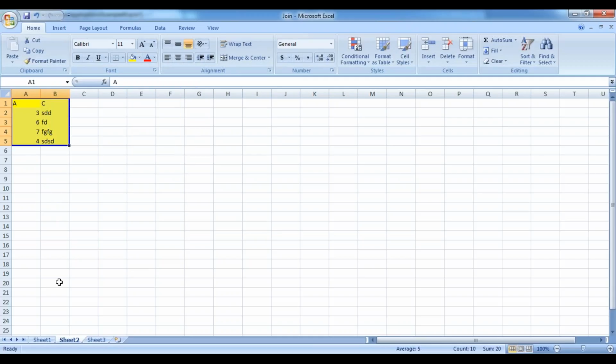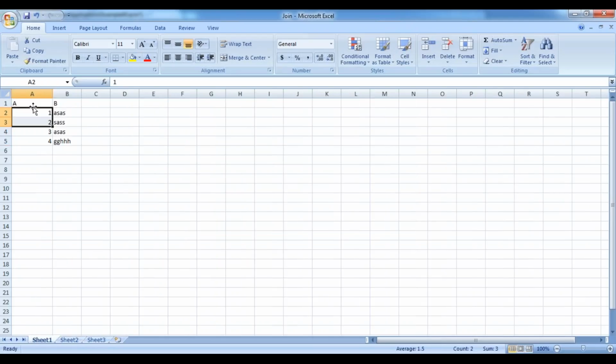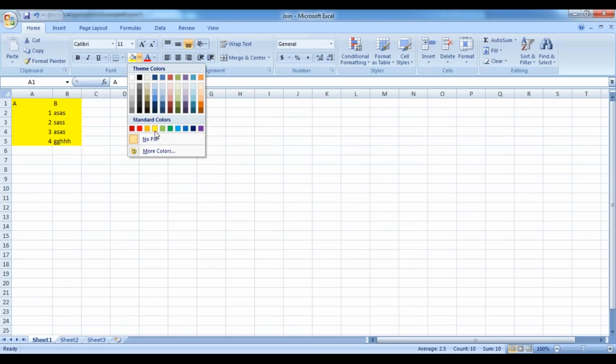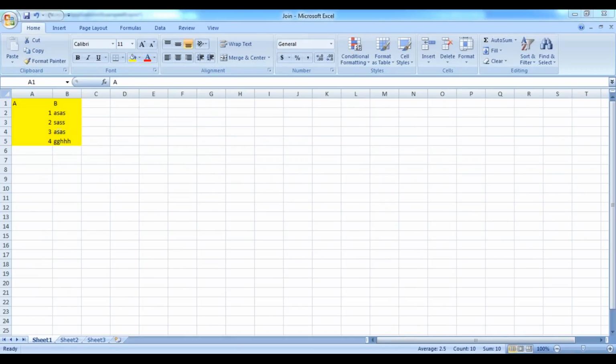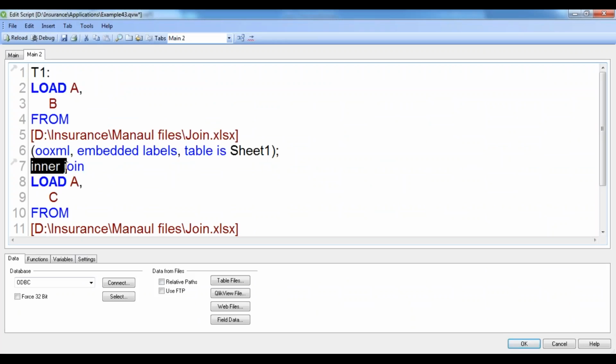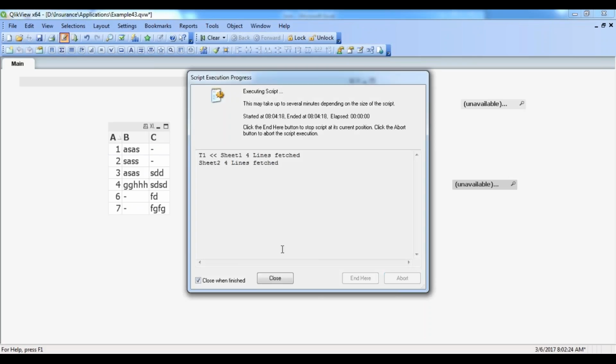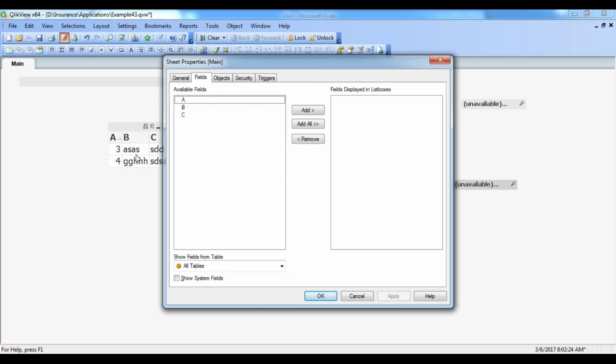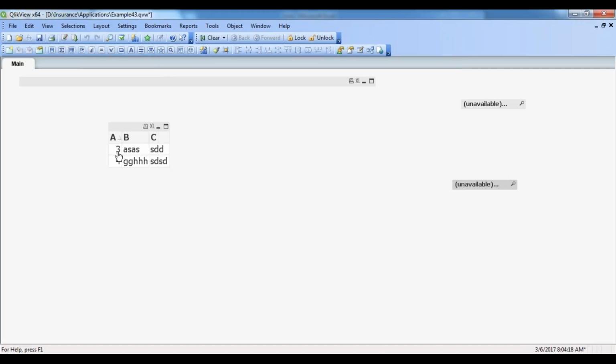So in this, 3 and 4 is there. Here also 3 and 4 are the common records between the two tables. So now you must get only 2 records. Now see here, I have given inner join. So this is the syntax for how to make an inner join between the two tables. So now my number of records are only 2. Like that you can change to inner join.